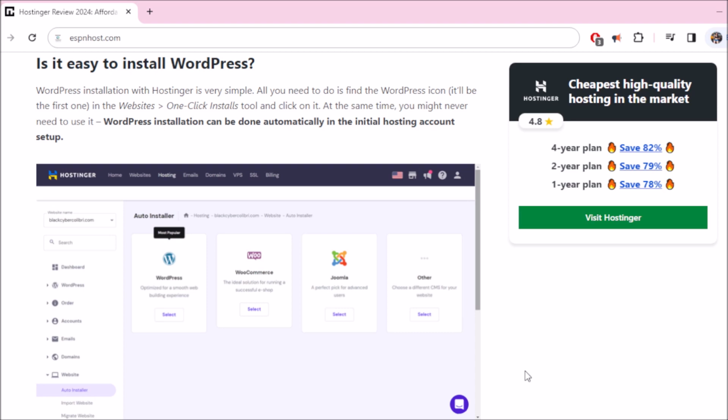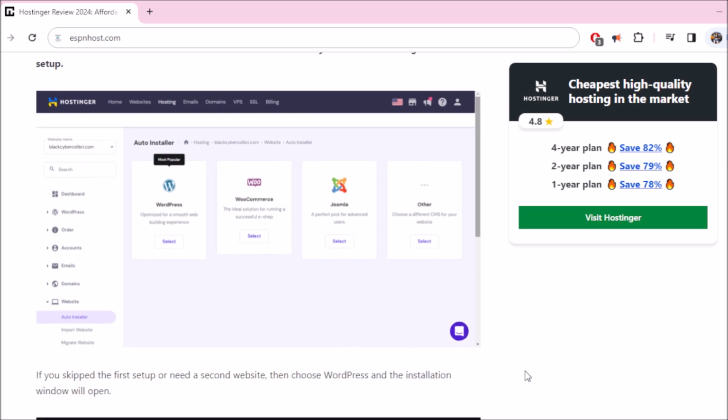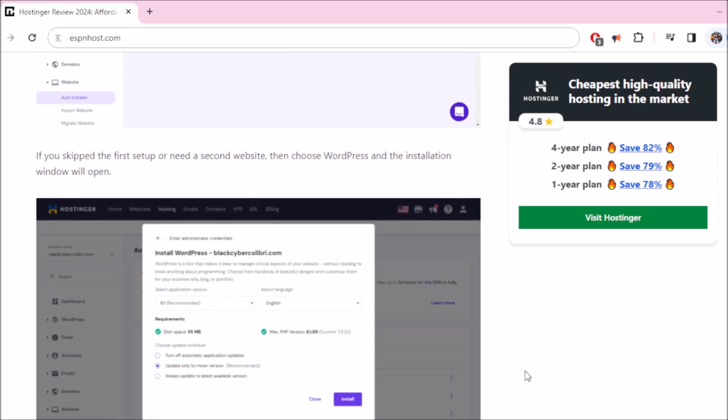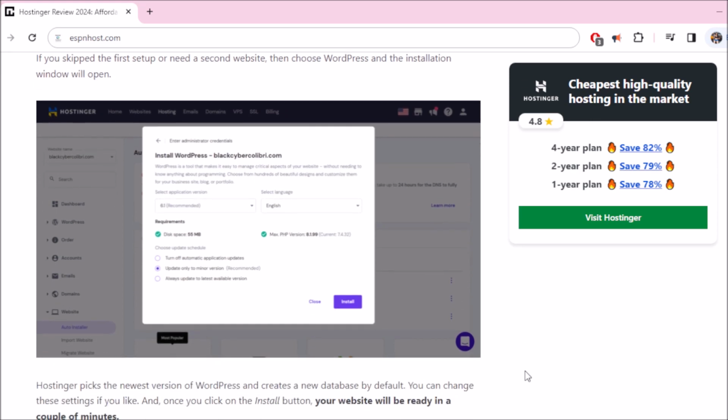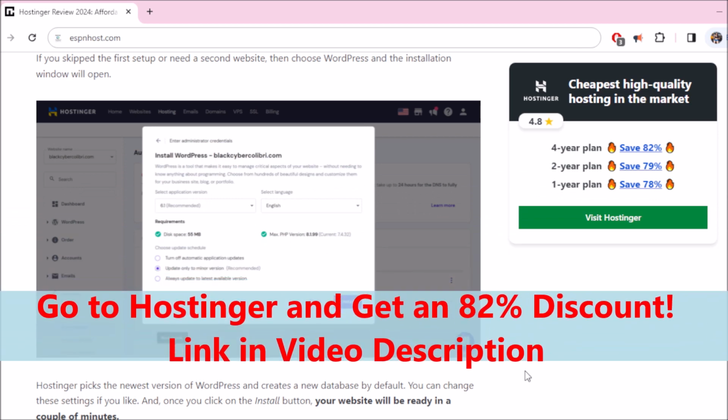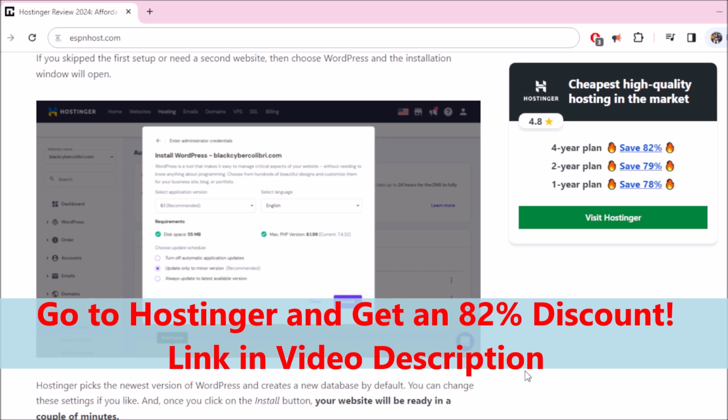WordPress installation can be done automatically in the initial hosting account setup. If you skip the first setup or need a second website, then choose WordPress and the installation window will open. Hostinger picks the newest version of WordPress and creates a new database by default. You can change these settings if you like. And, once you click on the install button, your website will be ready in a couple of minutes.